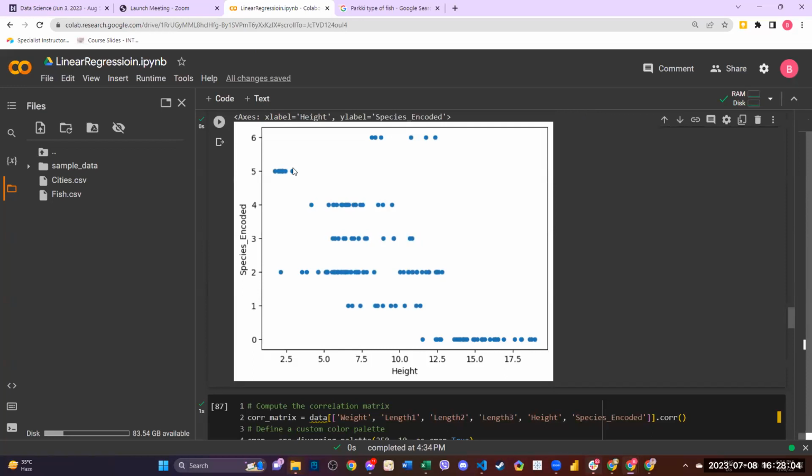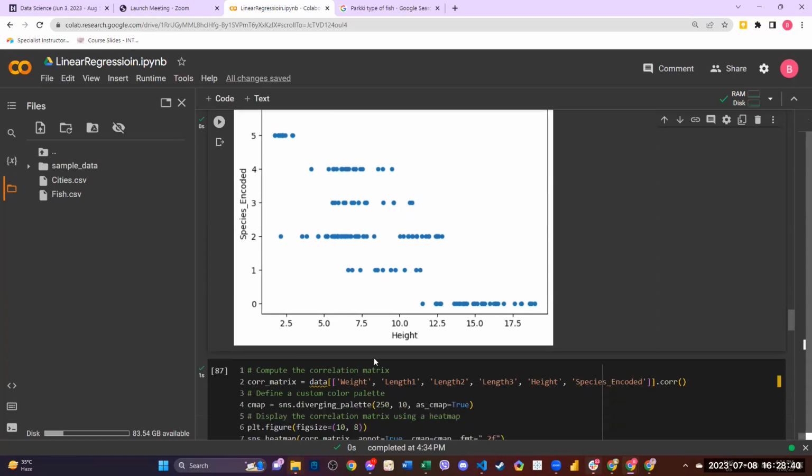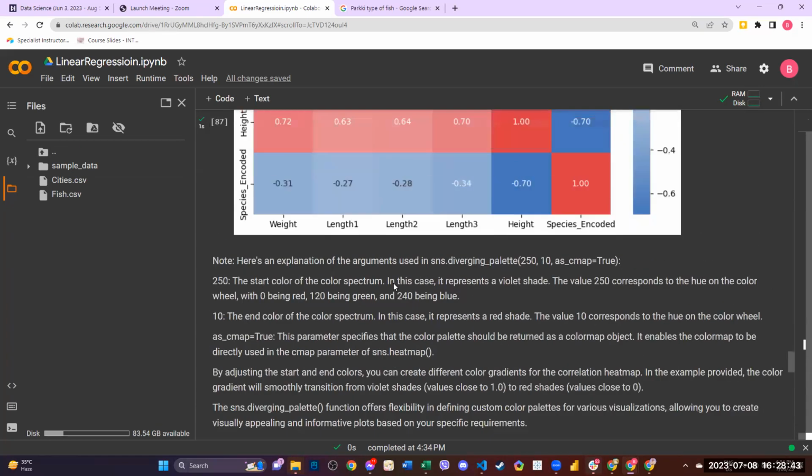Yan. So negative siya pag ganun. If you try to imagine the trend line, it's going down. Whenever our species encoded is up, our height goes down. Okay. So meaning the species of the fishes are from small to big in terms of height. Okay.